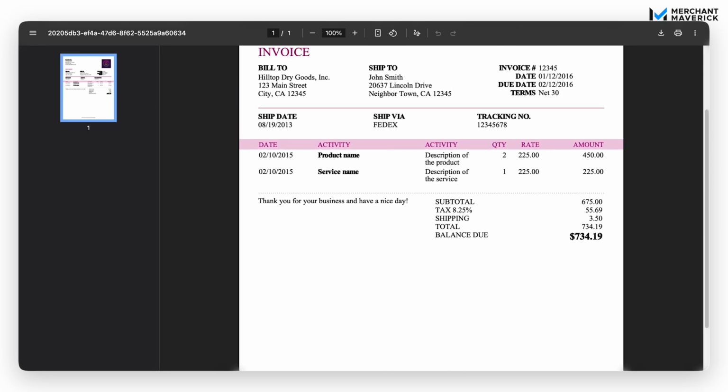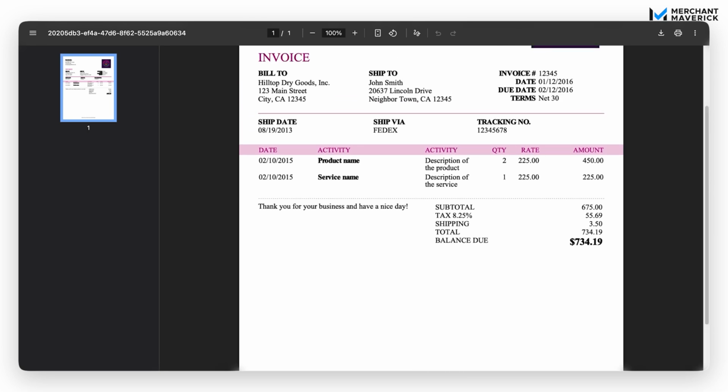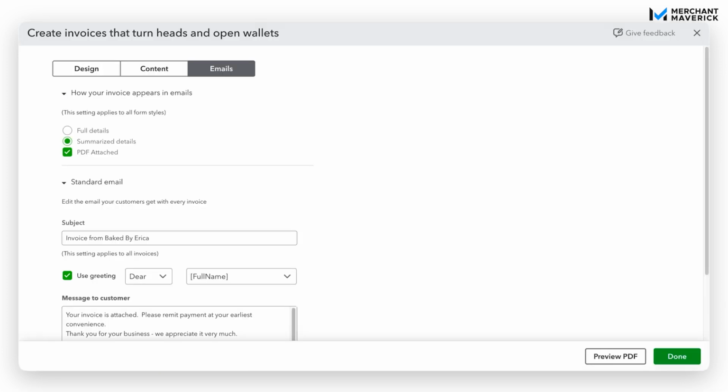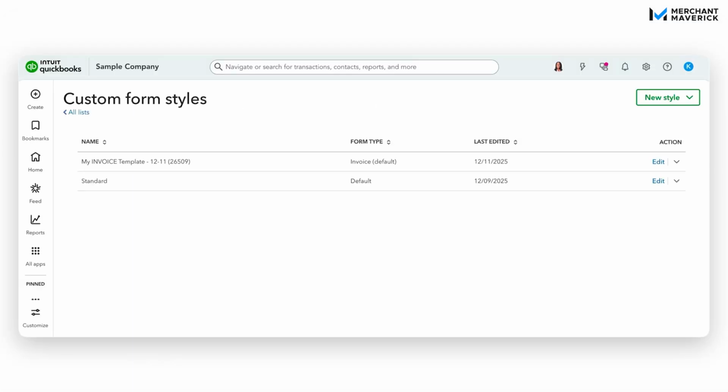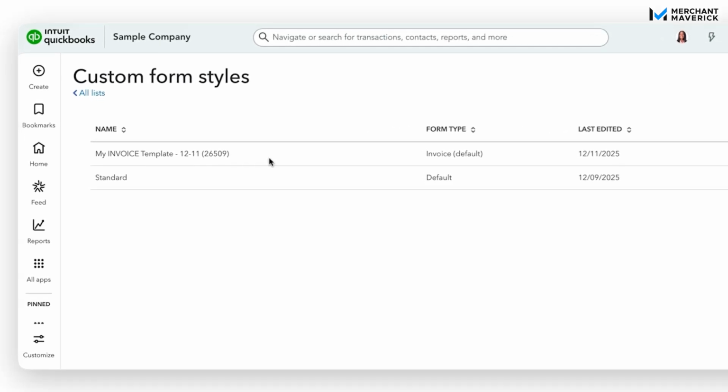And if not, you can just go back in just the way that I instructed previously and go in and make changes. So either you're going to be happy with it right now or you're going to go back in and make changes. But once you have it the way that you want it, you're going to go to the bottom right corner and you're going to click on Done. So now that you're back in custom form styles, you're going to see that your invoice template is now saved. If you don't see this right after you click done, just reload the page and it should pop up.